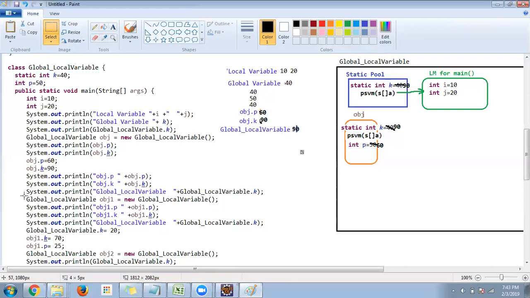Then next, what? Creating a new global local object. Okay. Super. New global local variable, what will happen? The second object is being created. Yes, it creates another object called obj1. Yes, the object name is obj1. Then global local variable. Now what will happen?